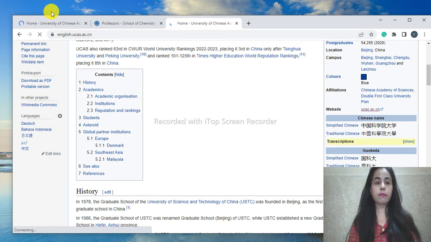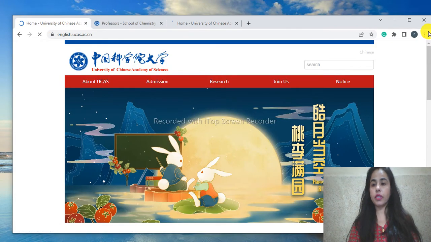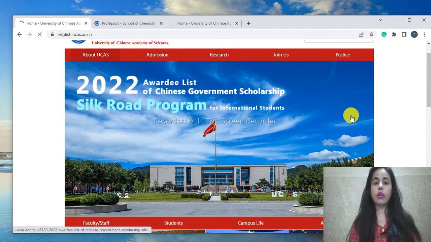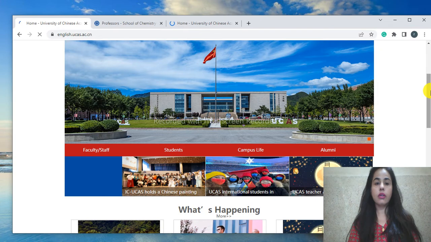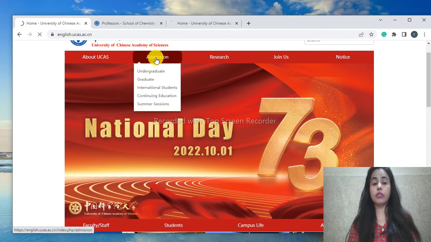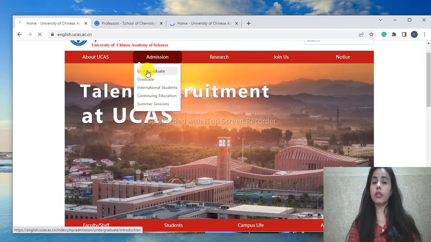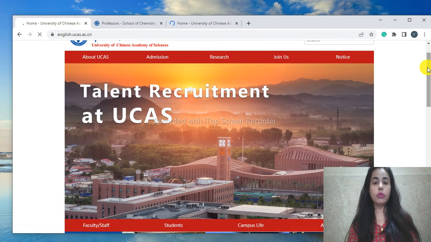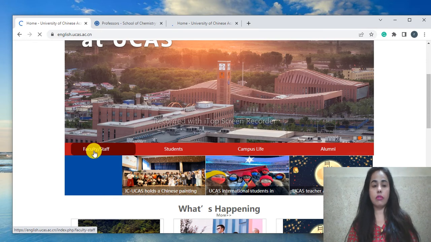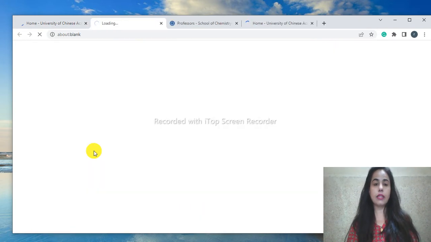This is the home page of that university. If you want to know about UCAS, any information about it, you can go here. If you want information about the graduate or undergraduate programs, you can go here. But here I'm going to tell you about the research program, and about the faculty and staff. Just simply click here on faculty and staff, and you will see the faculty and staff.